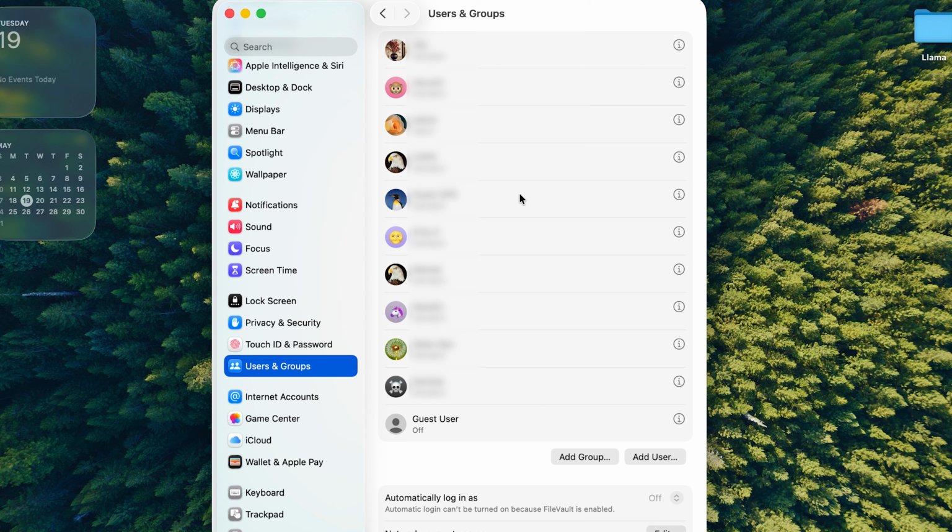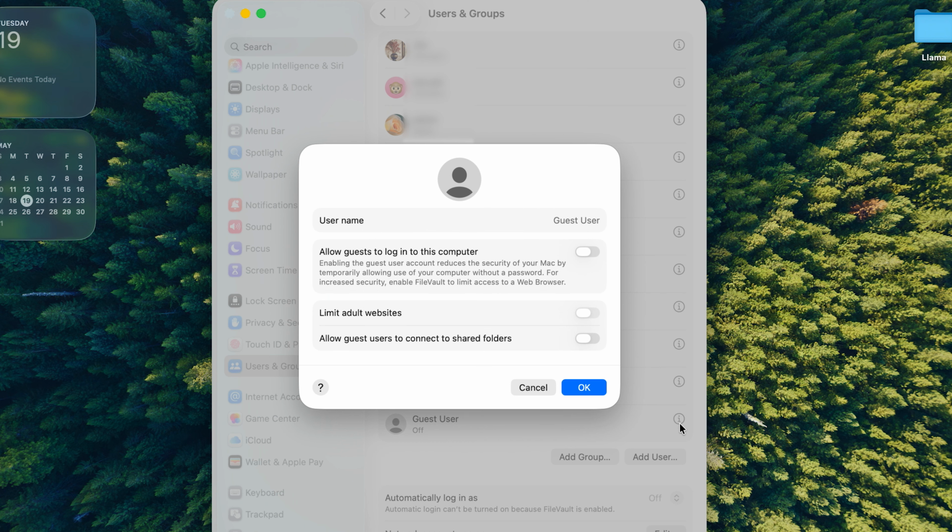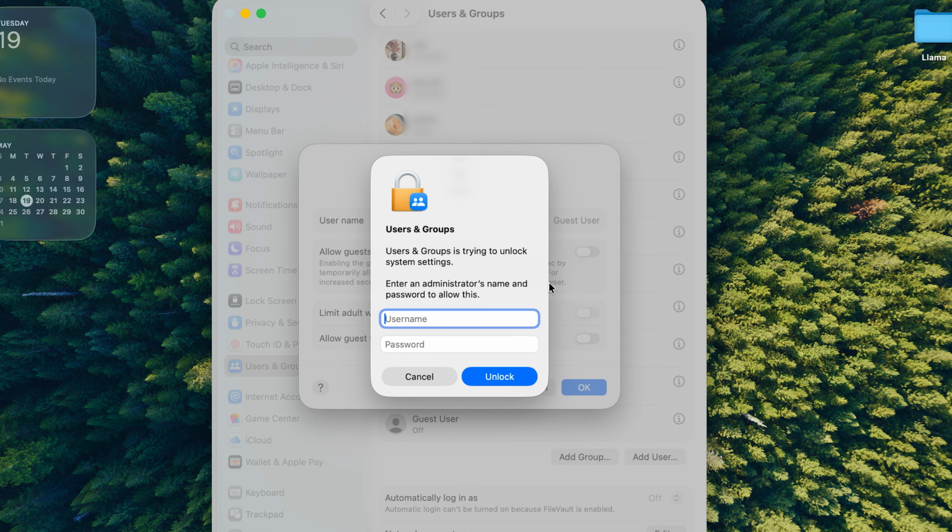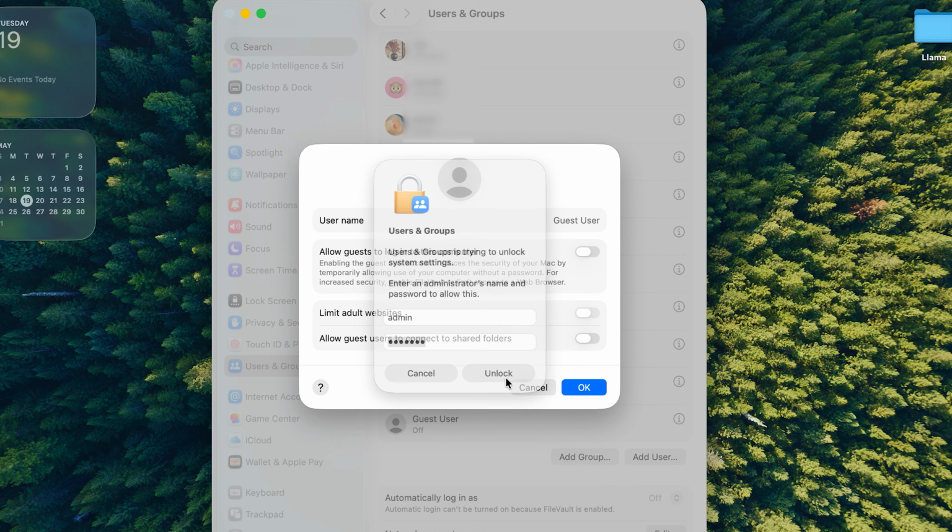Now to add a guest user, you can see guest user is already turned off, but you need to turn it on. Click on the I button next to the guest user and then click on allow guest to log into this computer. After that, you will have to put in the username, ID and password if you're not on an admin account. I'll just do that. And once you do that, click on unlock.